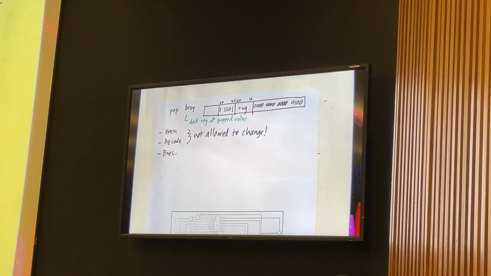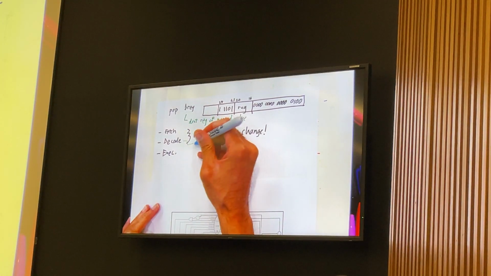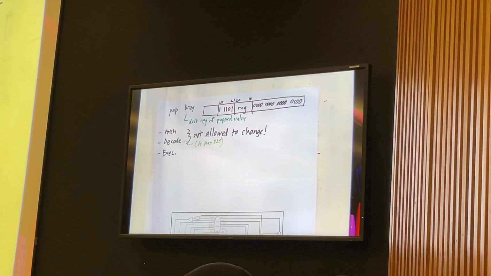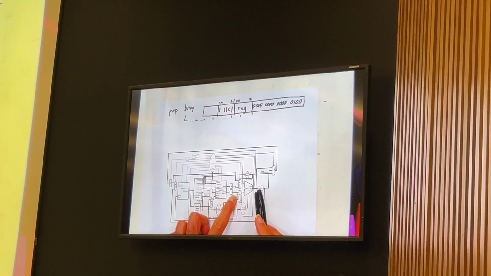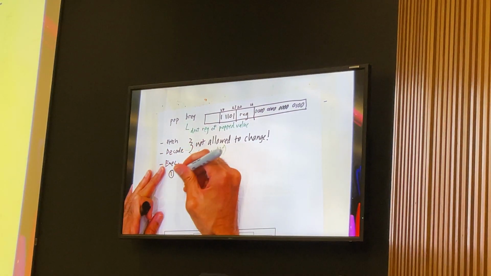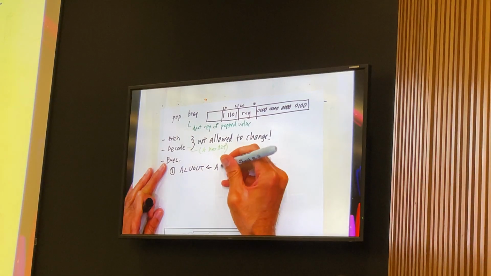Okay, so what happened at the end of decode? At the end of decode, we had register 29 in A. So we have 29 in A, which means we can get the 4 coming in here, so we can add register 29 and 4 and stick it in ALU out. Okay? So cycle 1 of execute, ALU out gets A, register 29, plus 4.